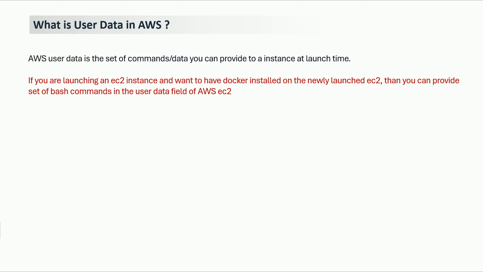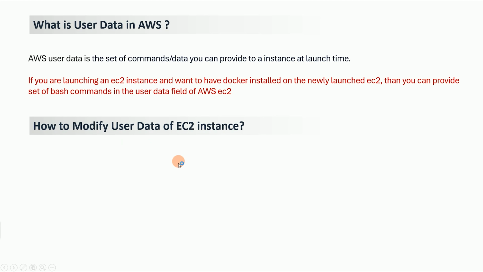And it is helpful in many ways. We will discuss the advantage of that as well. So before that, let's discuss about how to modify user data of EC2 instance. I will also show you the same on the AWS console itself. So step one, stop the instance. So for modifying the user data of EC2 instance, it is mandatory to stop the instance first. Otherwise, you will not be able to edit the user data.